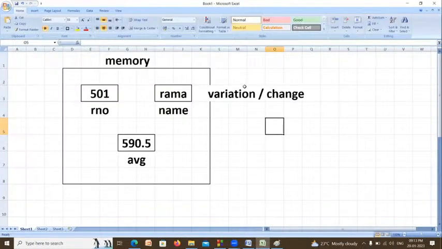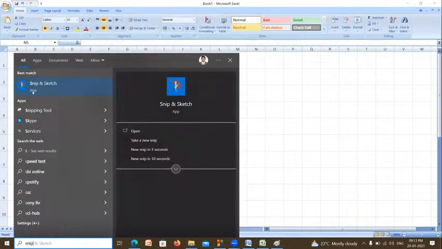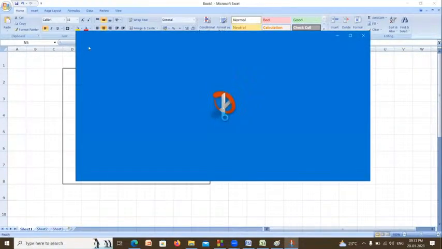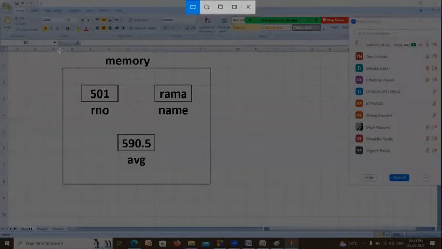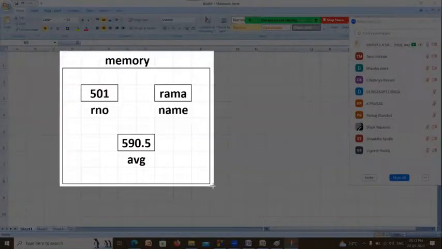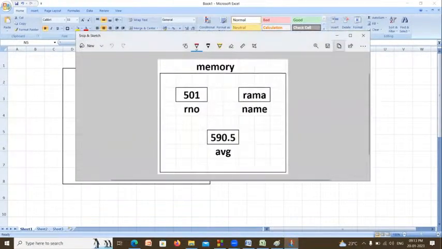This is the memory diagram. Sir, but how to identify that this is a variable? How will we get to know that the name of the student, roll number, or average value in these three is a variable?